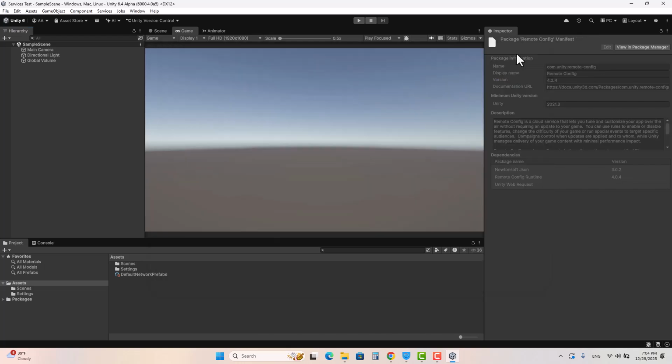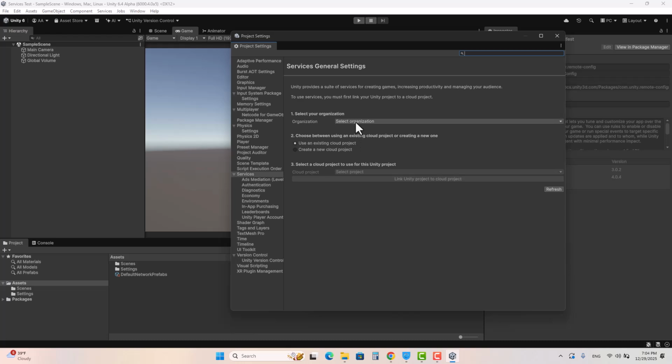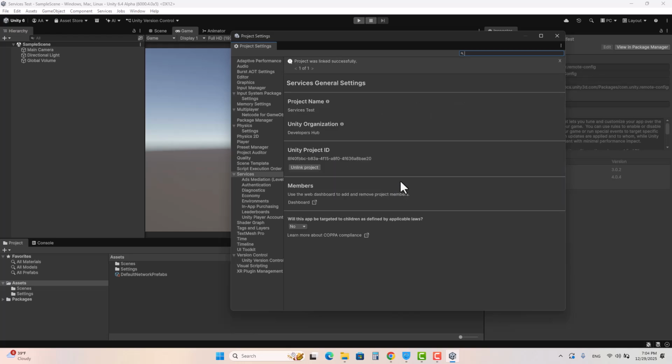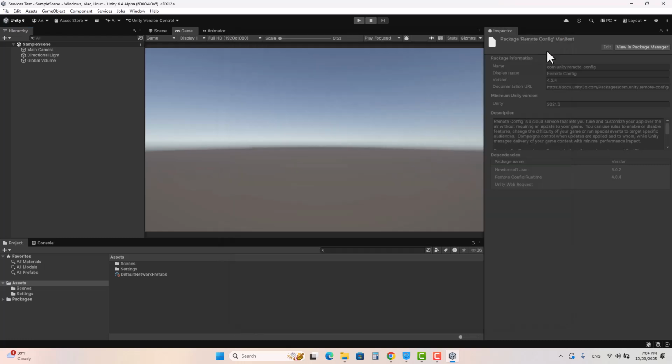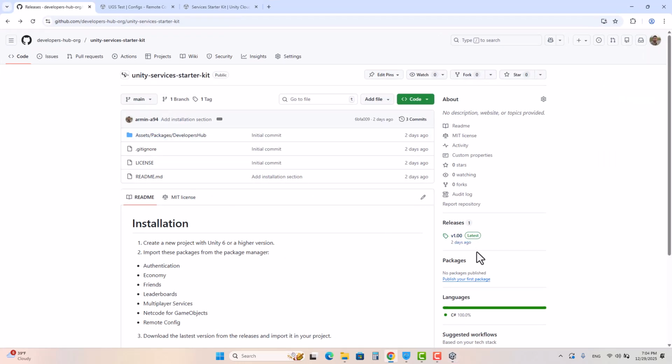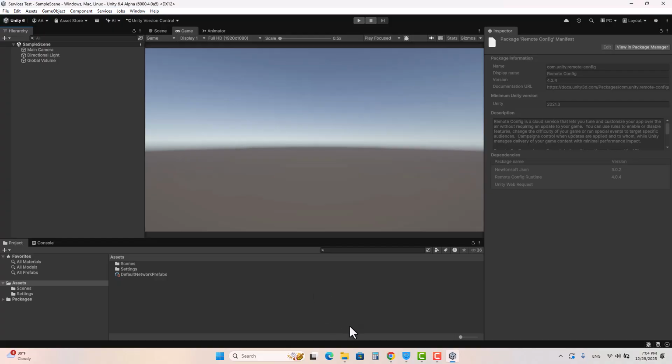So once we're done, we can go ahead and inside our project settings in the services, we select our organization. We can use an existing project or create a new cloud project. So let's create a new one. The name of this project is going to be services test, the same name as my Unity project name. So now it's time for us to import the package we downloaded from the releases. So let's go ahead and import that. Here it is, import.